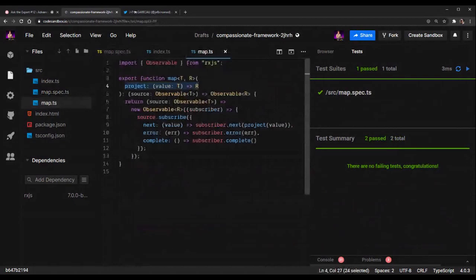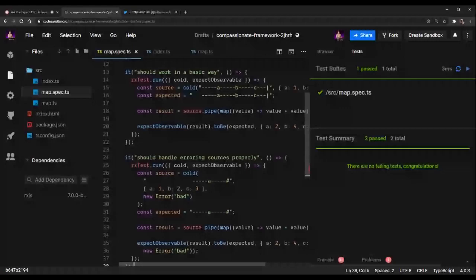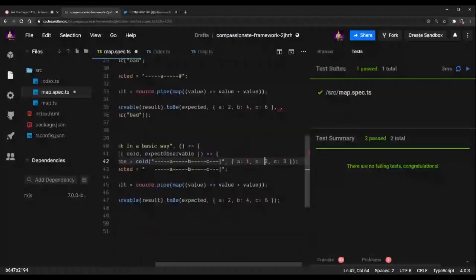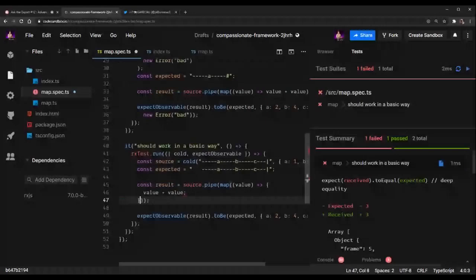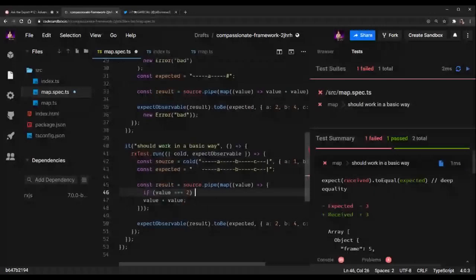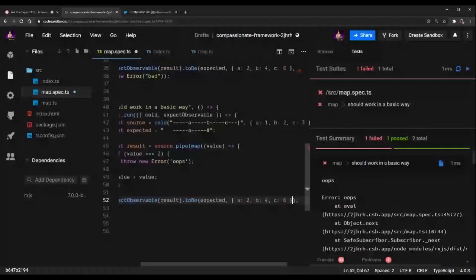I'll just copy this one again. And we're going to say that whenever the value is 2, because we know that's coming with the second thing right here on B, this is 2. If value is 2, throw new error, oops. So I would expect this then to error right here, and to error with new error, oops.